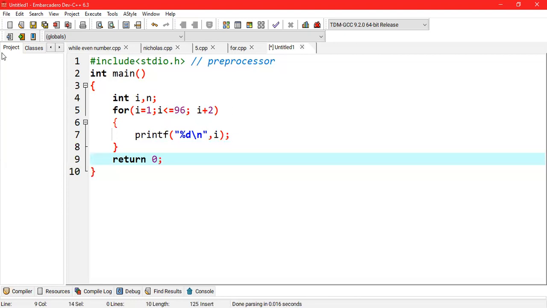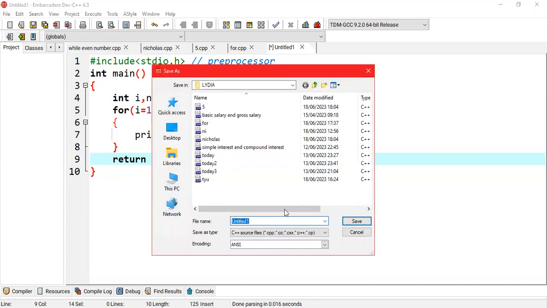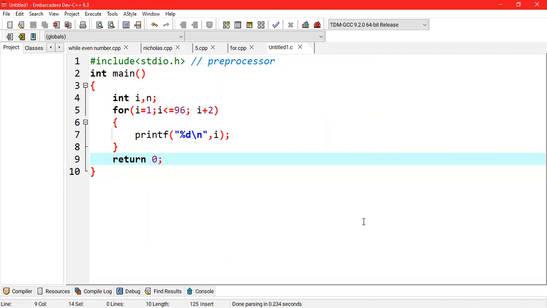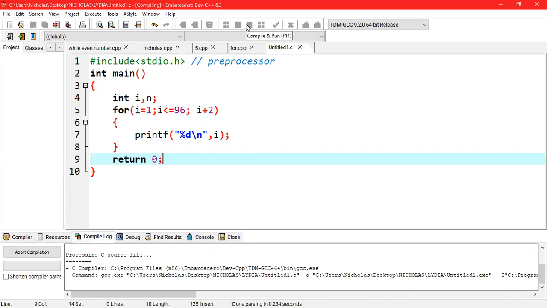This program is supposed to return for you the sum, the numbers between 1 and 96 by adding a 2 after each number. So we can now save our program. Save as. When you're saving your C program, you're supposed to save it as a C file, not a C++ file. Then you save. Then you can run. When you run your program, it's supposed to bring for us the numbers from 1 to 96, adding a 2 on each number.